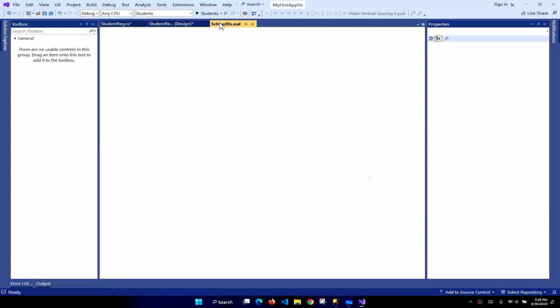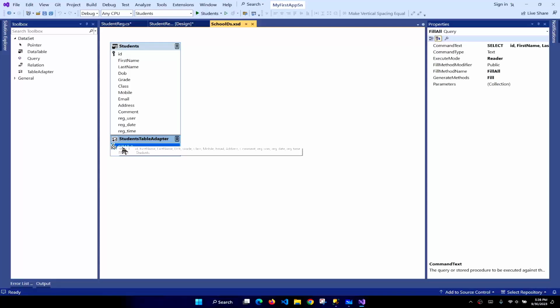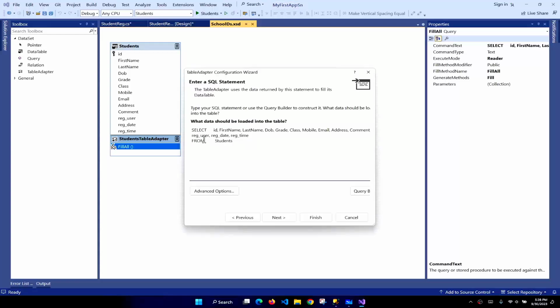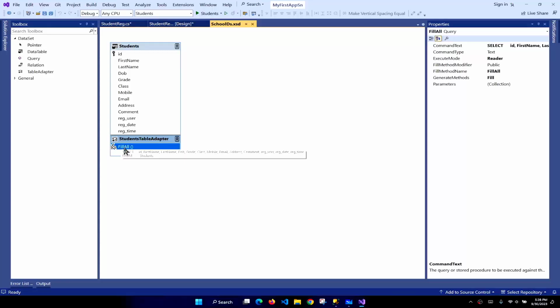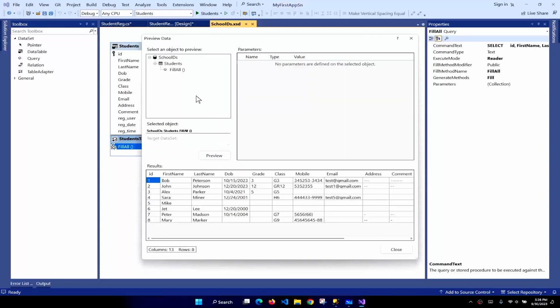If I take a look over here, I have the fill all method in my table adapter to load the data. And if I configure that, indeed it is this query. Select up to the end. I want to execute this fill all method. First, we talked about this matter, and also if I come to the preview data and preview. So after calling and executing the fill all, the data are loaded inside my data table.